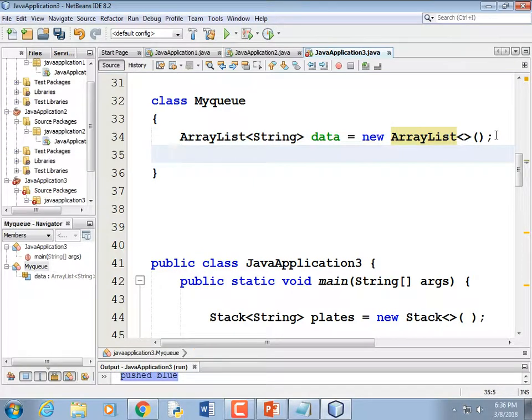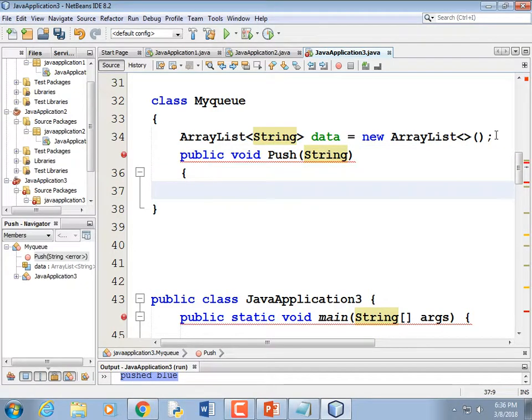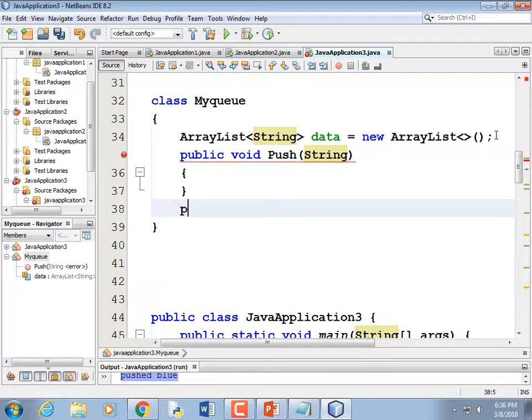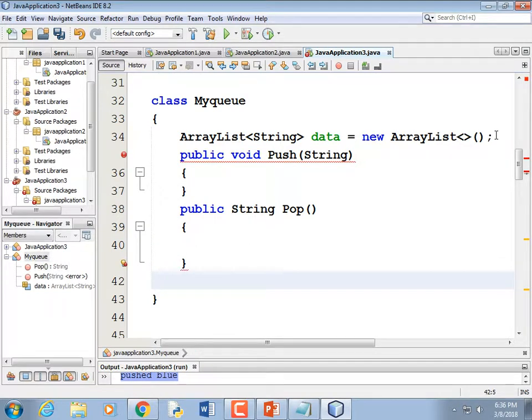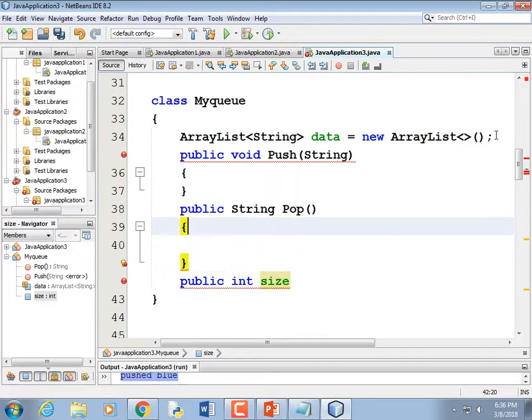Okay, so we're going to need two methods. Public void push, that takes a string. And we're going to need public String pop, that returns a string. And then lastly, we need to be able to get the size. Public int size. And I should not have been making these capital letters.